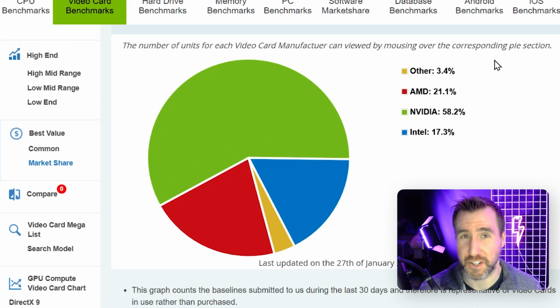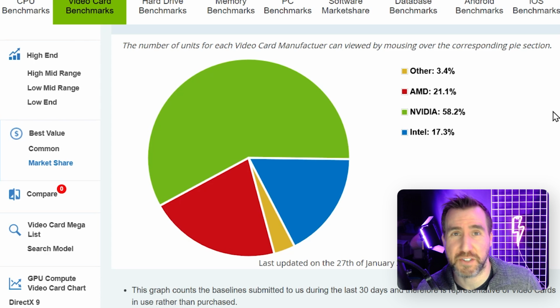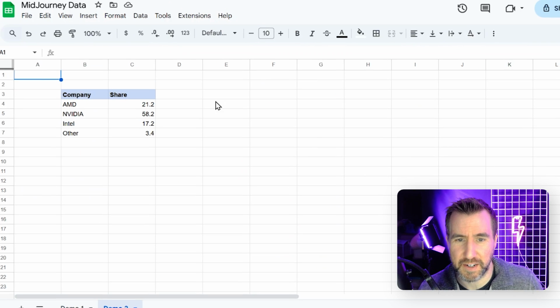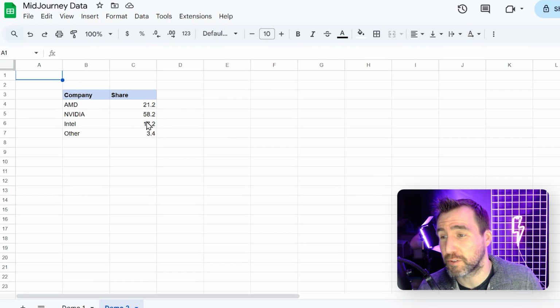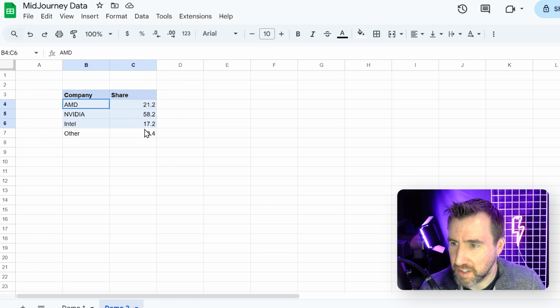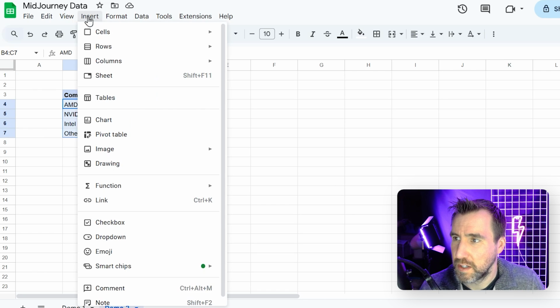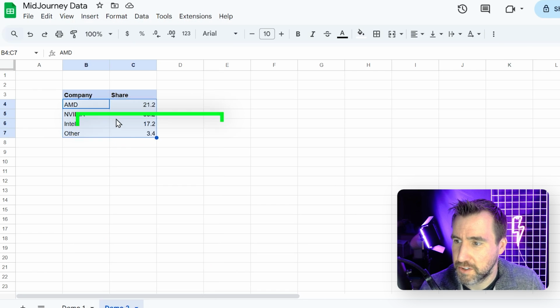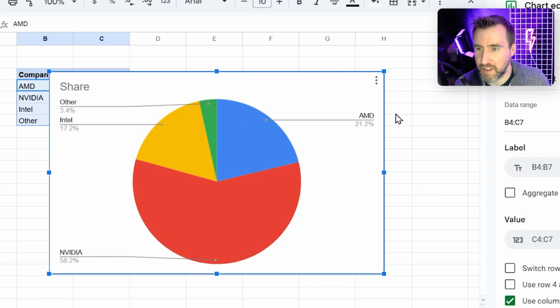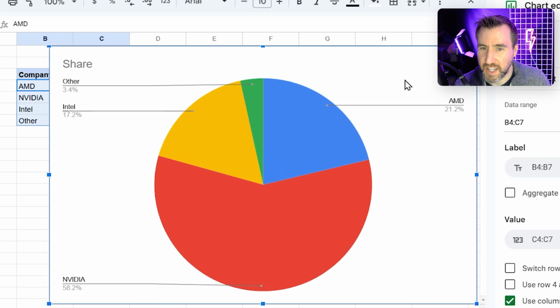Now let's look at a pie chart. I found this chart online about graphics card usage. Looks like some pretty good data. Over here in Google Sheets, I copied the data in there. So select it and make a pie chart. I'll say Insert, Chart. And in this case, I have a pie chart there. Once again, let's make it nice and big.